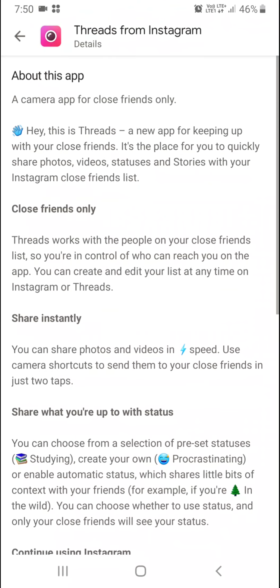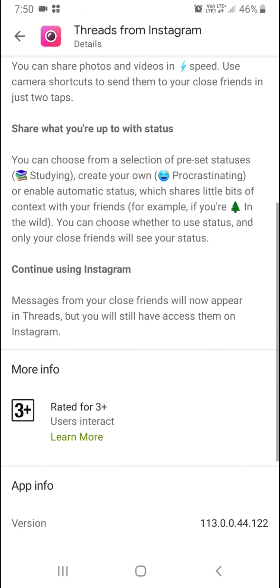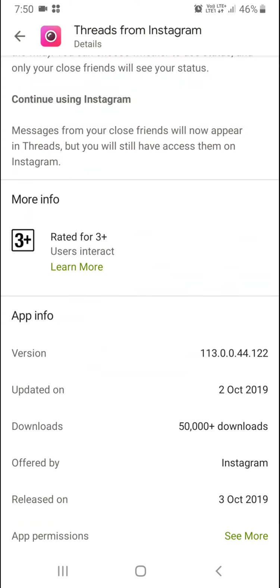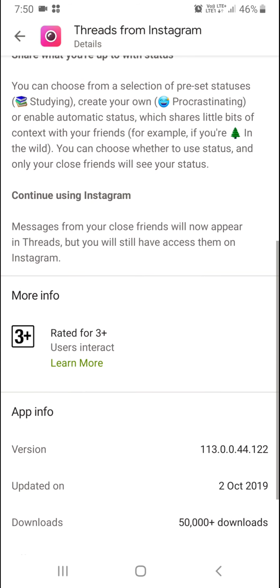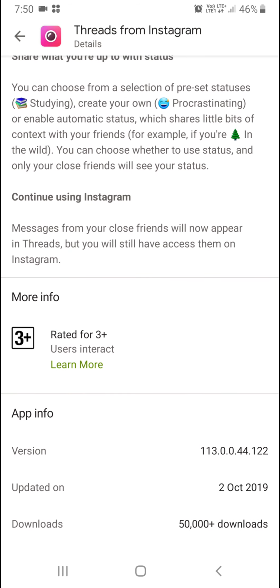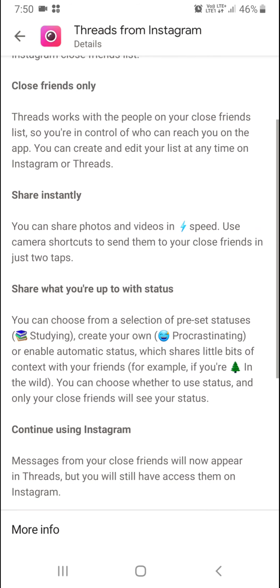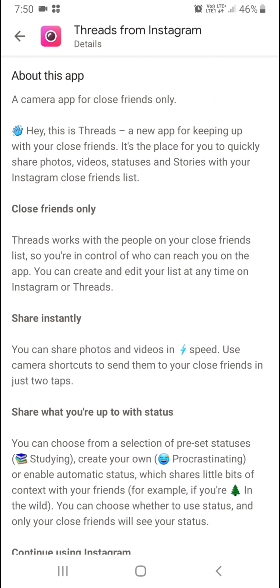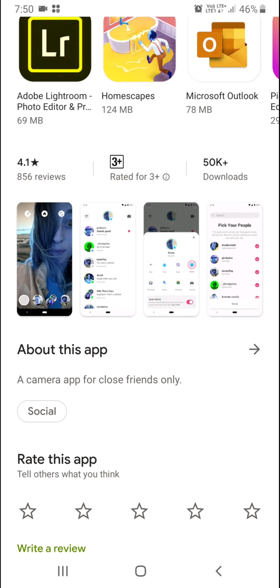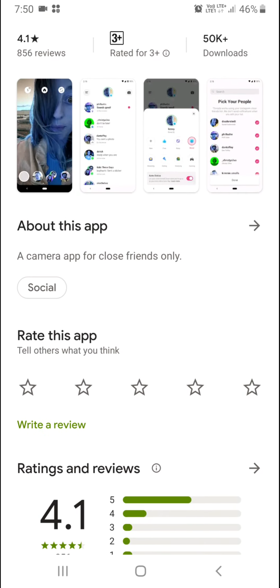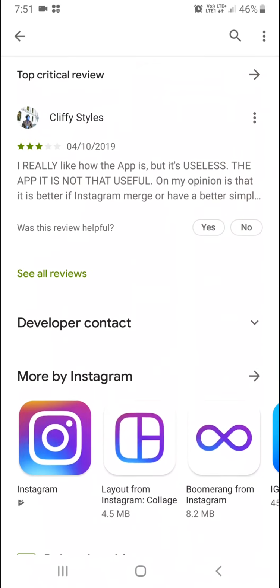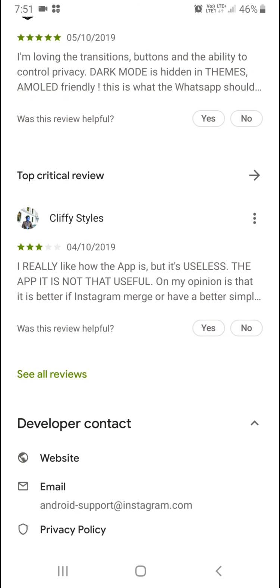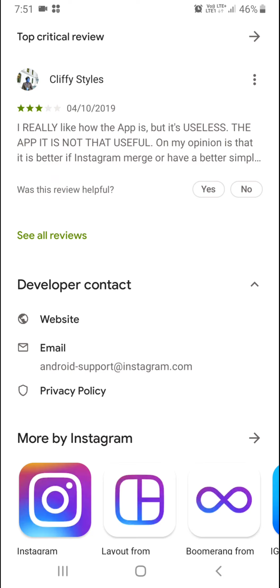About this app, if I click, you can see the version and that the update was released on 2nd October. You can also see the message: close friends will now appear in Threads, but you still have to access them on Instagram. So these are some of the things about the release of Threads. You need to download this app, and then you can see the reviews also. Developer contacts are also there, and here you can see Instagram's email ID.